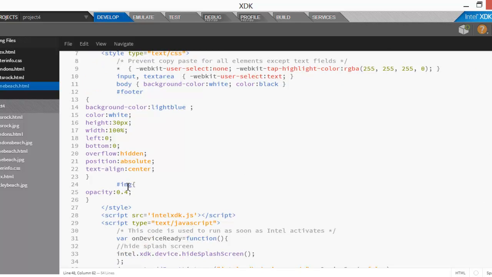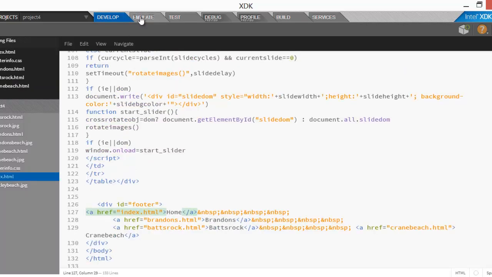So anything within the image tag will take this code. We're saying that the opacity for this image is 0.4. So we have number sign, image, open brace, opacity, colon, 0.4. That is the degree to which it will become transparent. If I were to take the 0.4 out and go back and look at that Crane Beach, let's see how it would look.